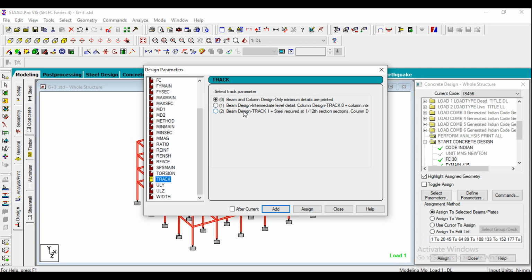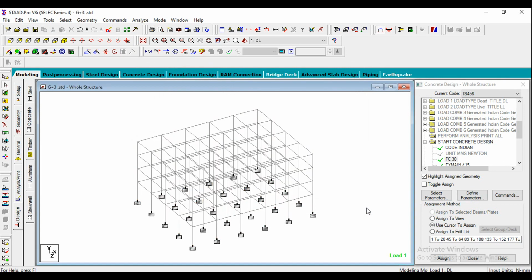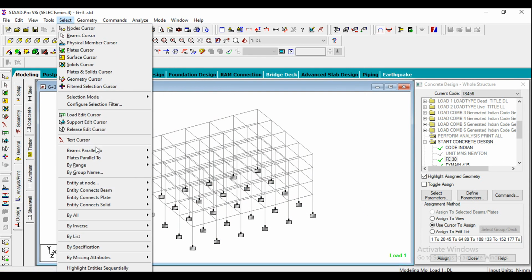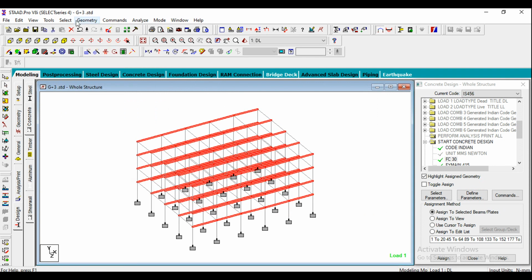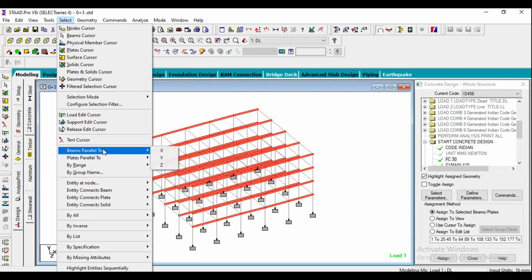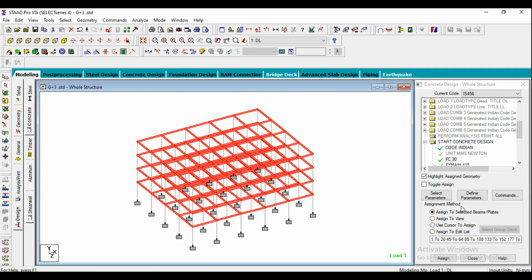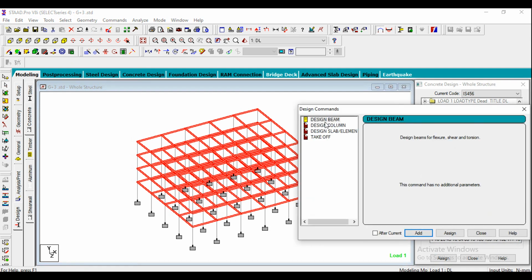We'll check that again. So let it be 0 and go for assign. Now I want to give the command for design beam. So again select beams parallel to X, and similarly beams parallel to Z. Okay, and just go for commands and click on design beams, assign, and close.